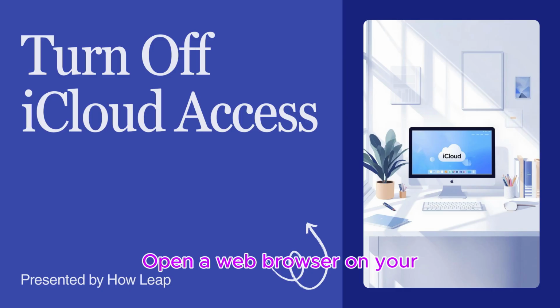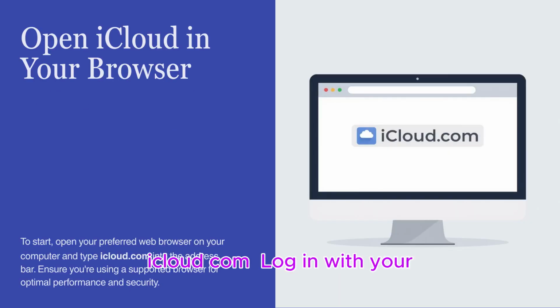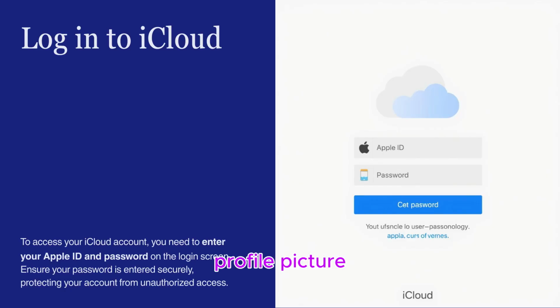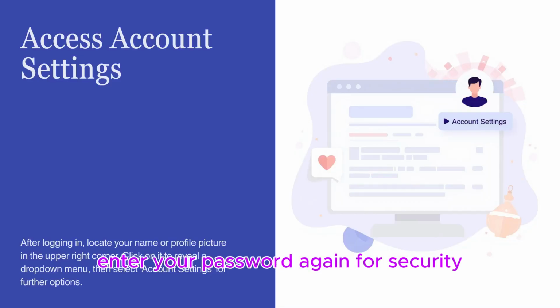Open a web browser on your computer and go to iCloud.com. Log in with your Apple ID and password. Once logged in, click on your name or profile picture in the top right corner of the screen. From the drop-down menu, select Account Settings. You may need to enter your password again for security.